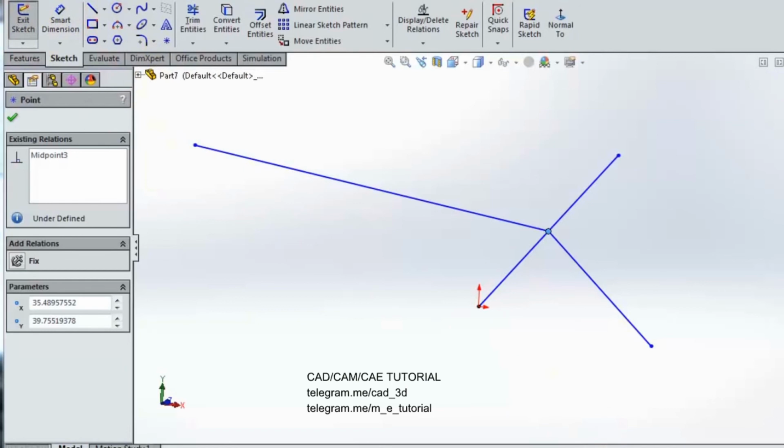So in the next tutorial we're going to continue talking about sketching, how to use the line in another way, and adding the dimensions. So see you in the next tutorial.